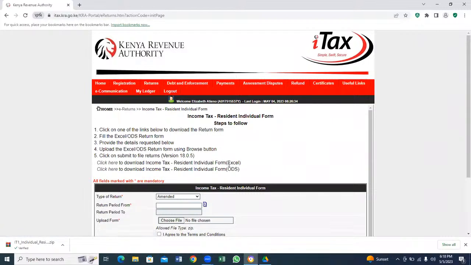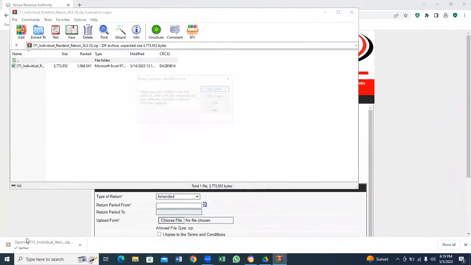Always make sure you download the Excel version. Avoid this ODS. Once it opens, I will be able to click on the zip and double click on the Excel to open the return.